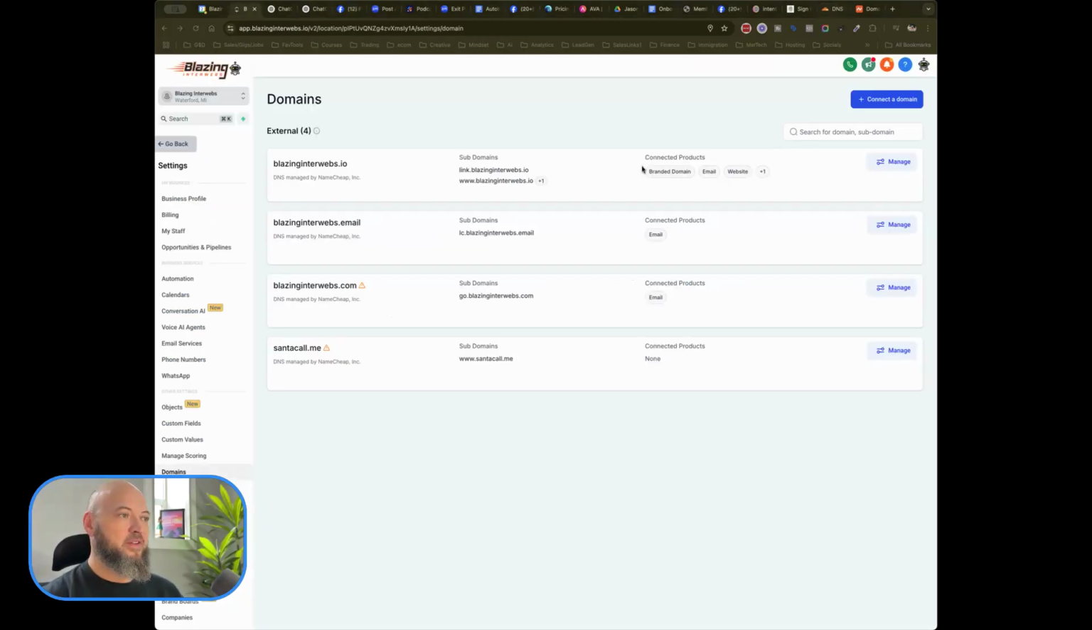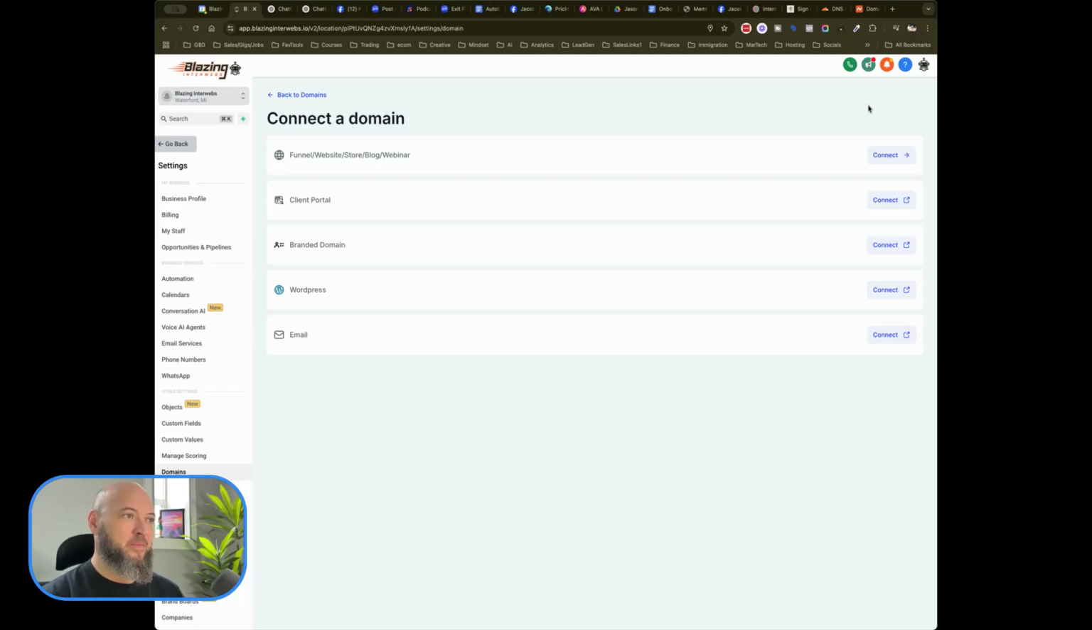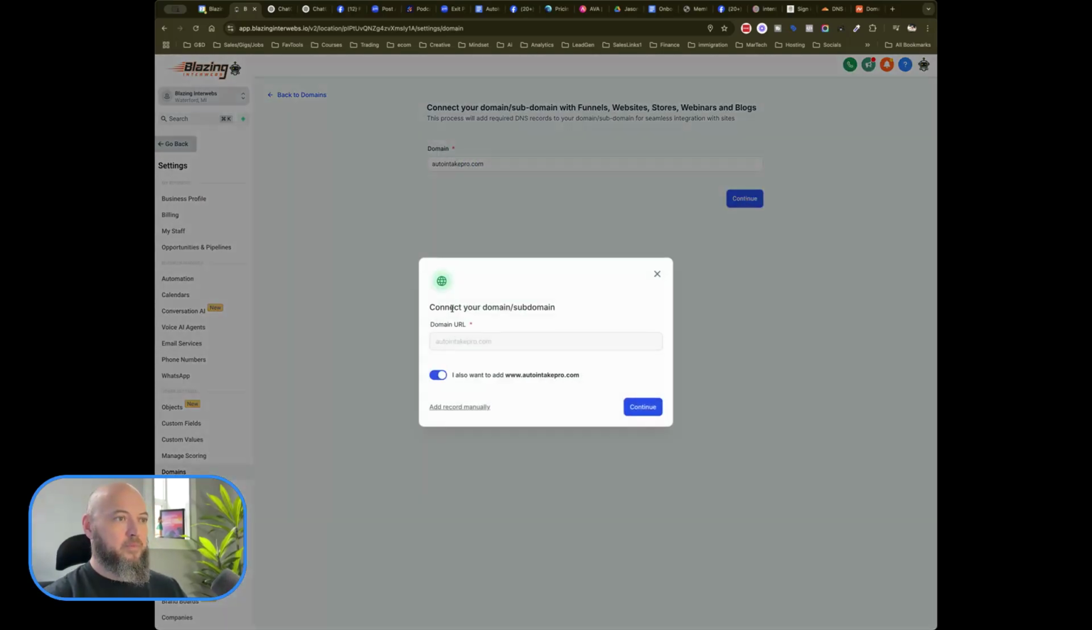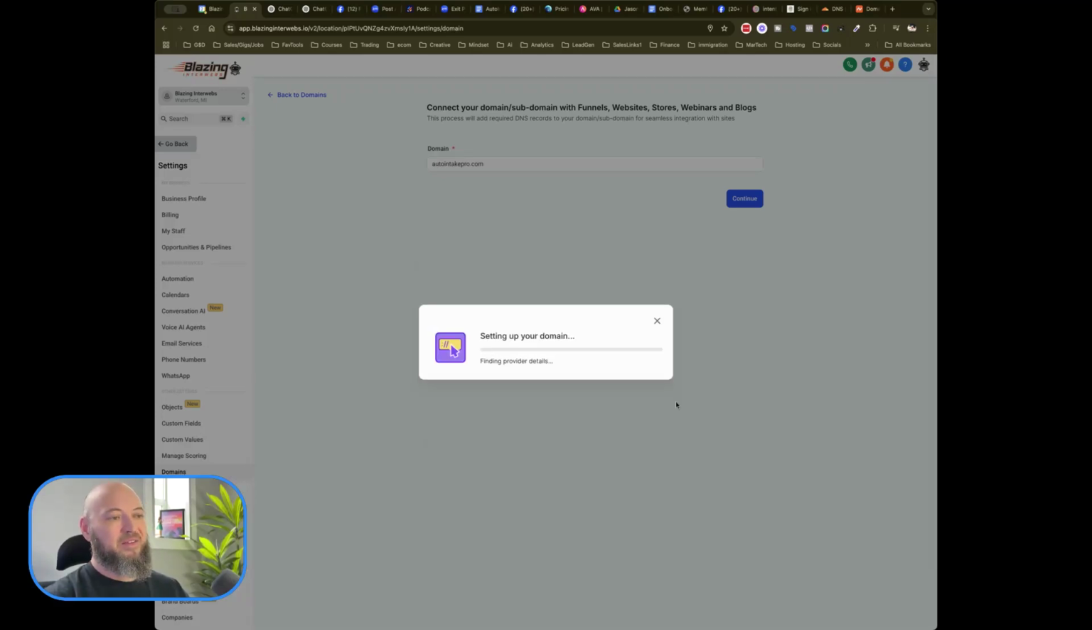In this particular instance, I'm going to set this up in my GHL software. So I'm going to go in my GHL, navigate to my settings menu, and look down here to where it says domains. I'm going to go ahead and connect a domain, right? And oh, look at this. There are some new things here. It's a little bit updated. So I'm going to go ahead and choose funnel. I'm going to connect this here. I'm going to put in my domain, autointakepro.com. Yes, I also want to add the www, and I'm going to just hit continue. Now this has a really nice process.